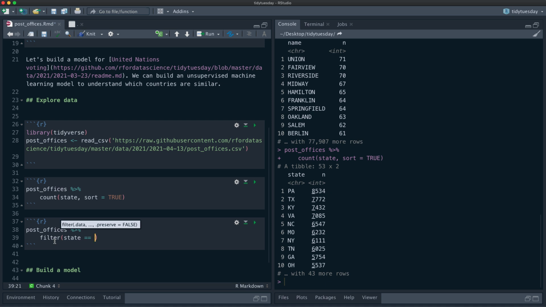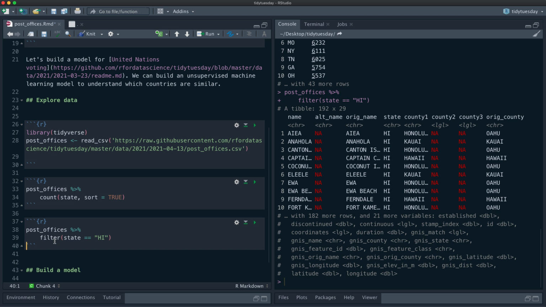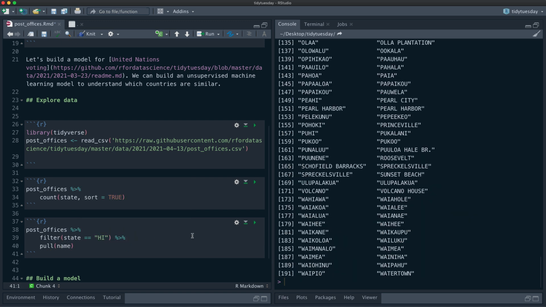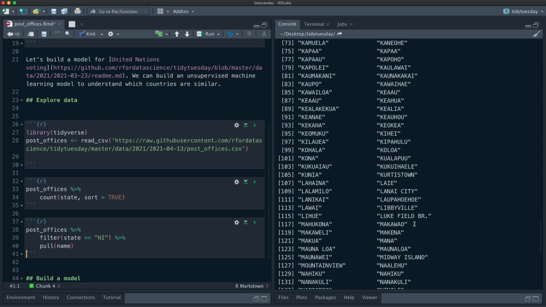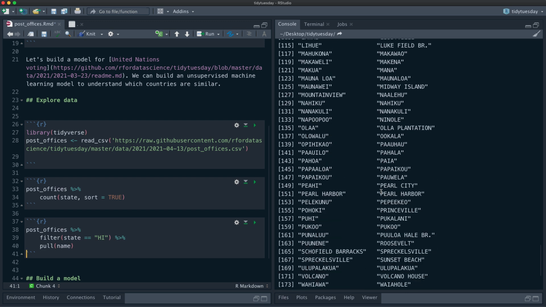I think the answer is Hawaii, because Hawaii is a culturally unique place, unique in terms of culture and language. So if we look at these names here, these names look very distinctive, right? Like if I said, I'm going to the post office named Kilauea, you might say, oh, I'm guessing that's in Hawaii, right? So these are very distinctive.